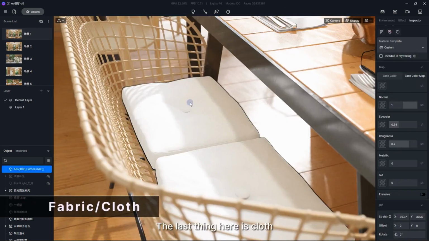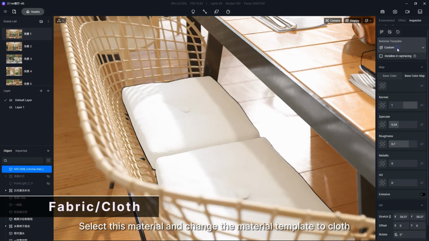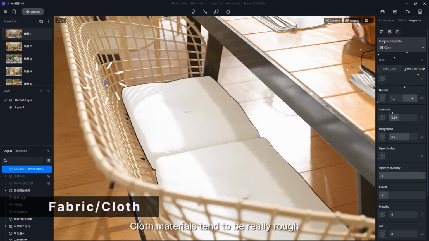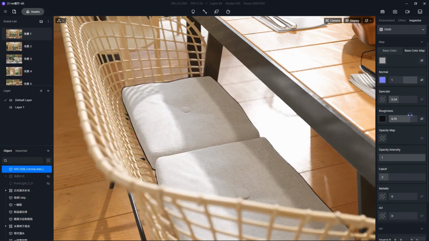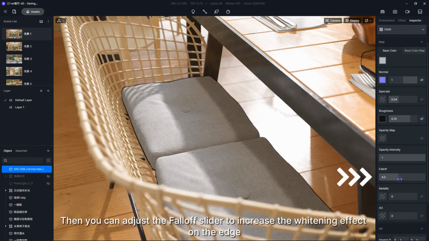The last thing here is cloth. Select this material and change the material template to cloth. Cloth materials tend to be really rough, so you should push the roughness slider to the right. Then you can adjust the fall-off slider to increase the whitening effect on the edge.